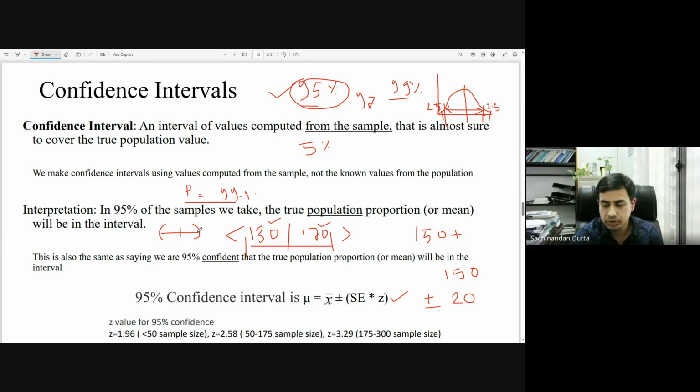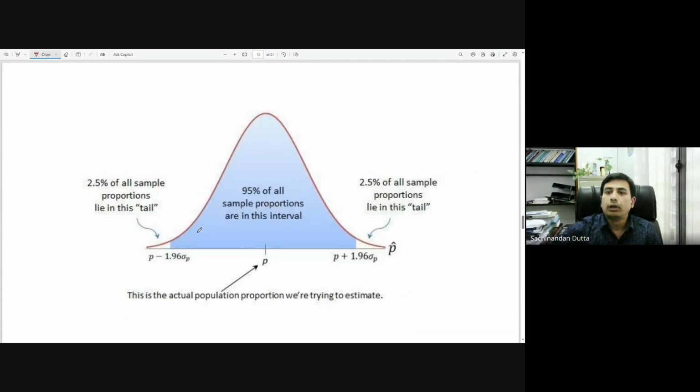You can go through the equations, which are very simple, as I already discussed. So 95% of the sample proportions lie within that interval, and 2.5% are out in the tail. It could be the right tail or the left tail. We will talk about right and left later on. It is everywhere.